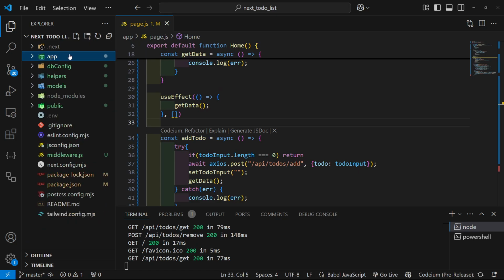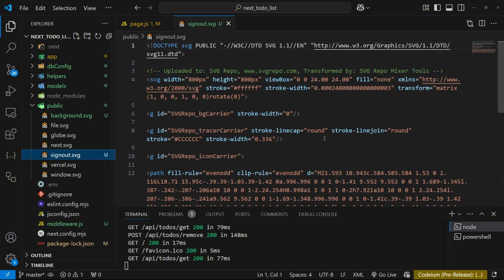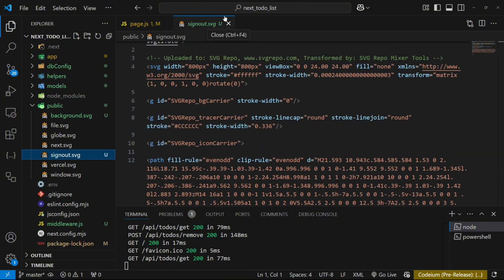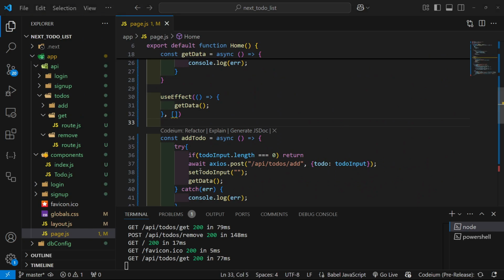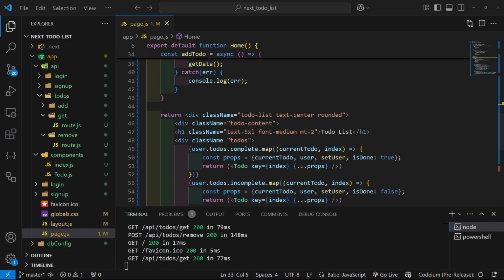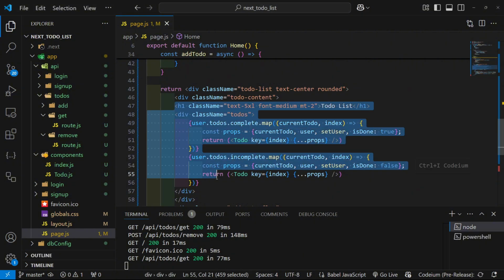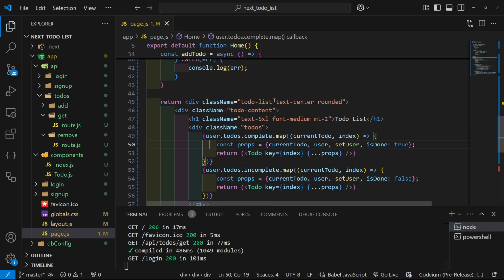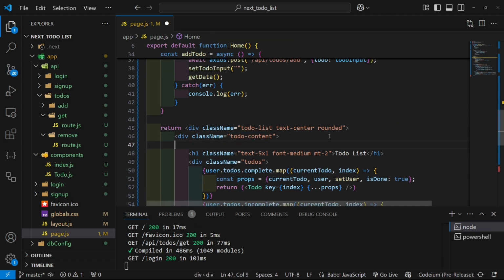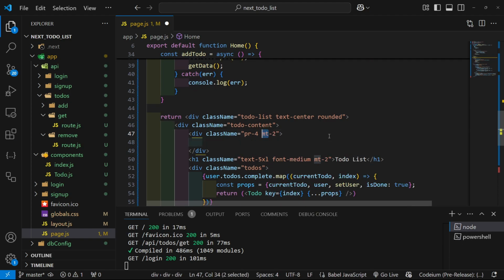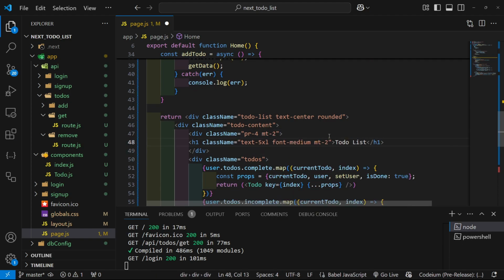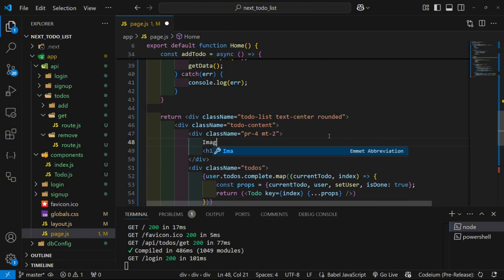So of course, if we close the app, go to public, we can see this signout.svg, and that's where it's from. So what we're going to do is go back to the page.js file, and right over here, somewhere in here, I'm not sure what's going on, but pretty sure this should look like that. But either way, we have our to-do content, and right where we have our h1, here we're going to create a div with a class of padding right of 4 and then margin top of 2. We're going to put the h1 in here, and we're also going to create an image element.